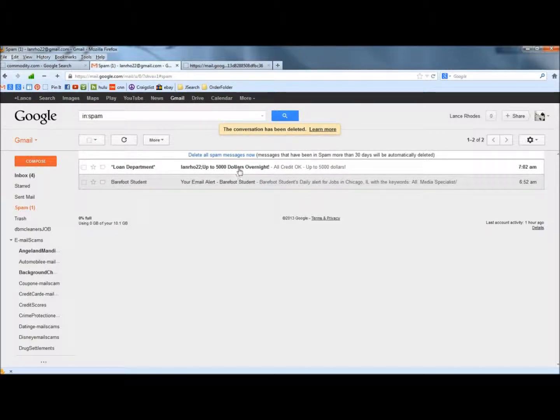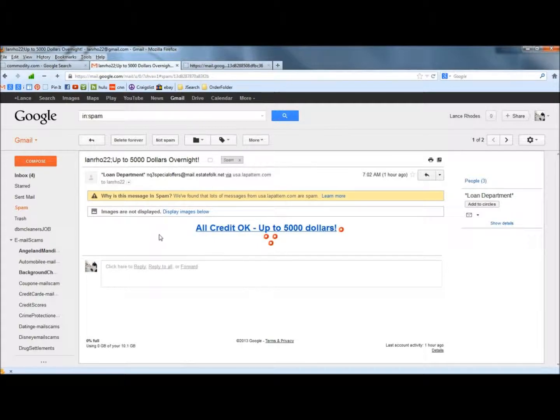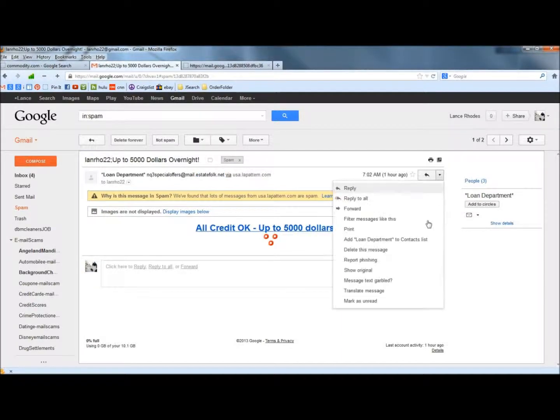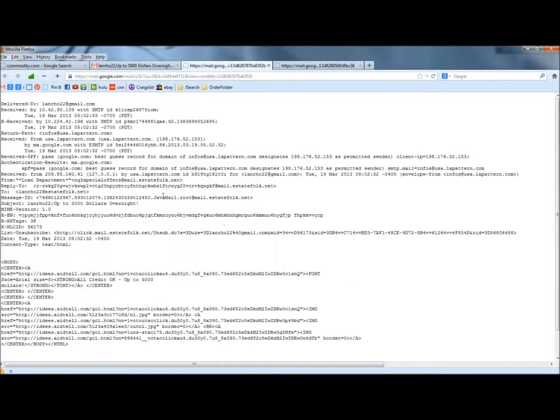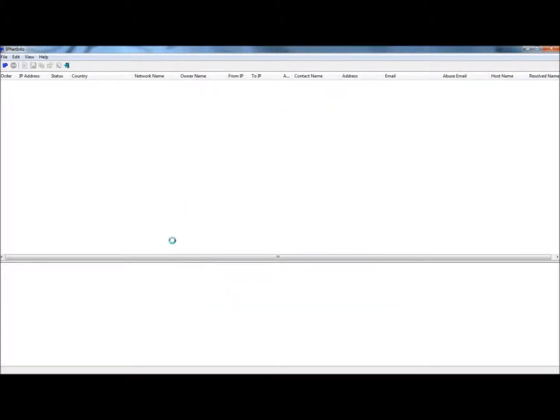Loan department. Up to $5,000 overnight. All credit okay, it says. So I'm going to open this one. You see the pattern as always. Web of Trust is saying do not click on this link. This is statefolk.net. That's another domain that you'll see very often in email scams. I'm going to go to the down arrow, click on show original. Copy everything. Open IPNetInfo. Paste what I just copied. Click OK.